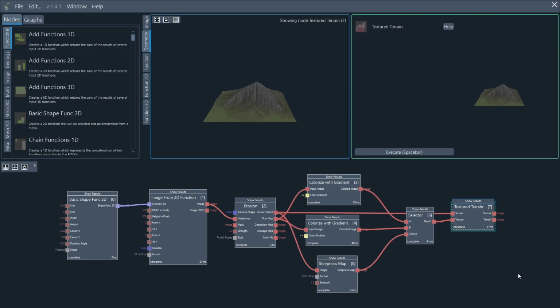Welcome to the third tutorial for Procedural Studio. Today we're going to look at different 2D functions to create more interesting input shapes for our eroded terrain.